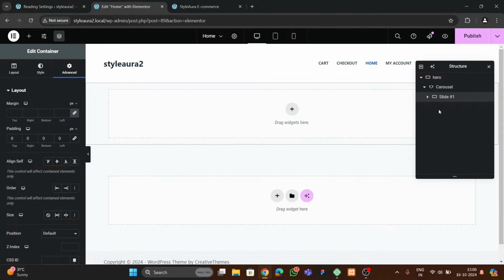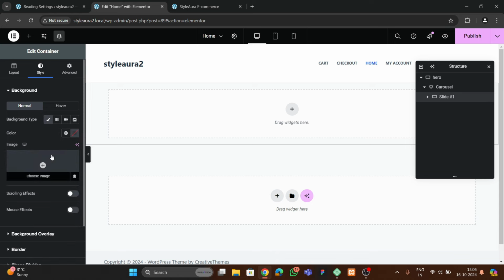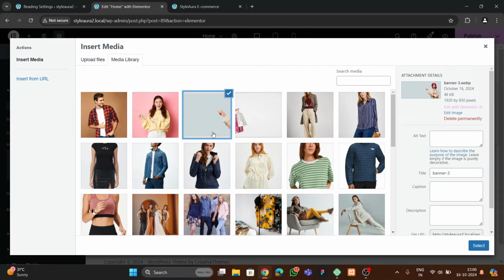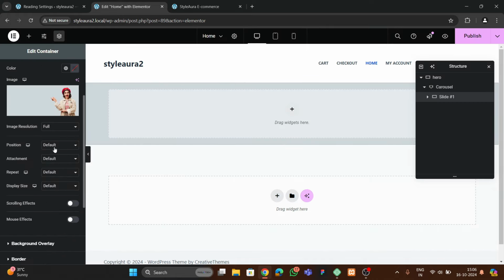So for that we have to go to slide 1, go to the styles, and here we have to go to the classic, and from here we have to choose the image. So let's choose this image, and after that you can see that we have the position. Click on center and center. Then for the display size we're going to choose cover.